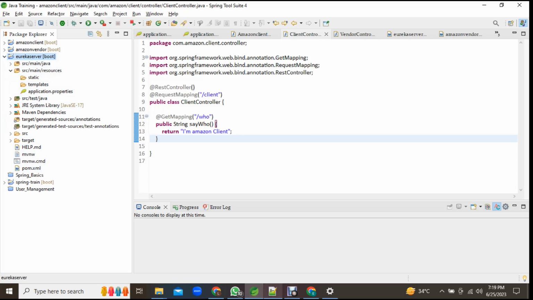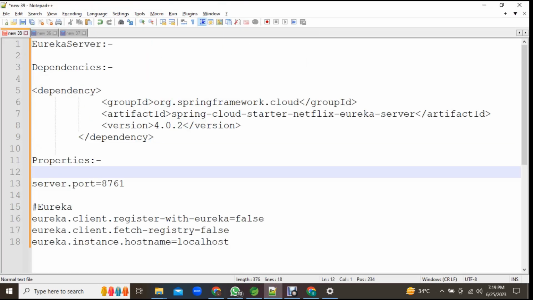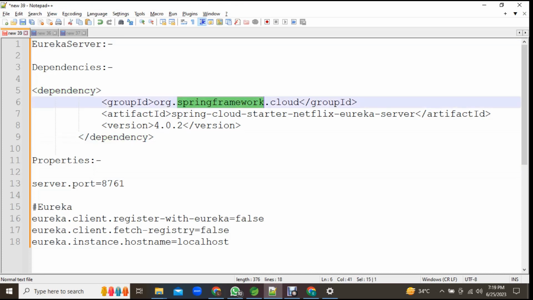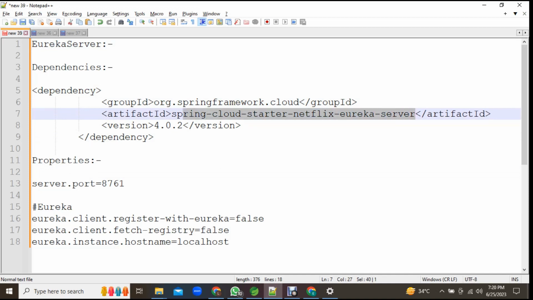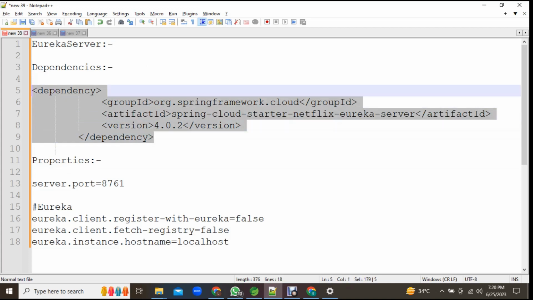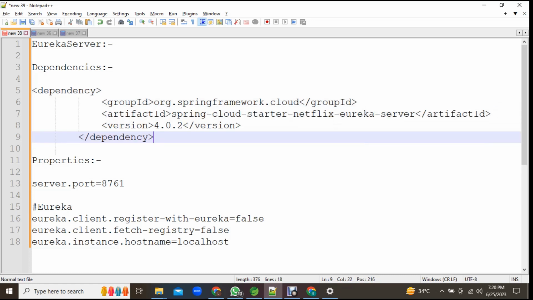Coming to Eureka server, the dependency which we need is from the Spring framework itself, which is Netflix Eureka server. Okay, Spring Cloud Starter Netflix Eureka server. This is the dependency of version 4.0.2, which is the latest one, the 2023 release. So this dependency we have to use for the server.